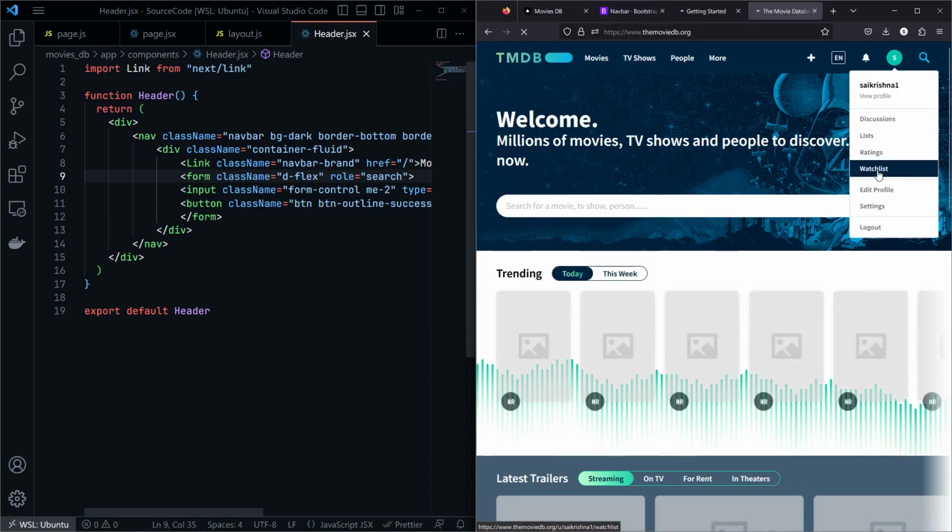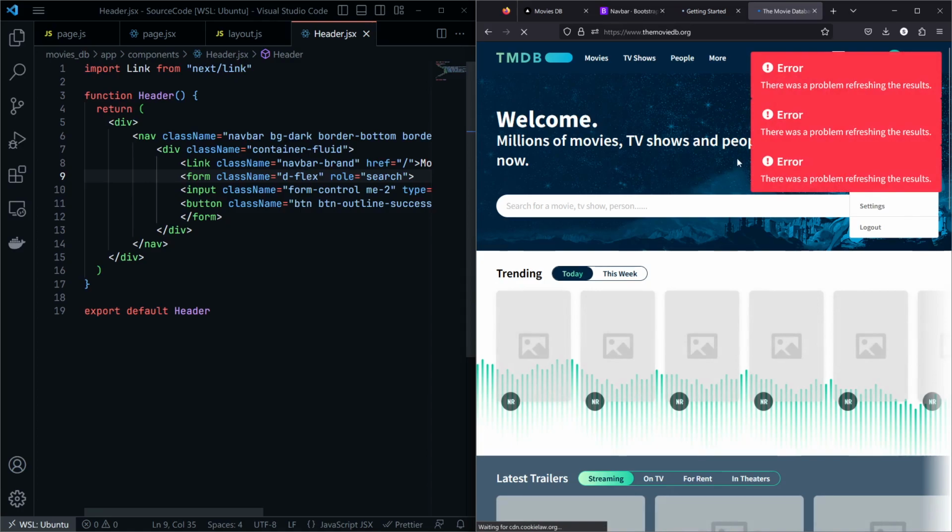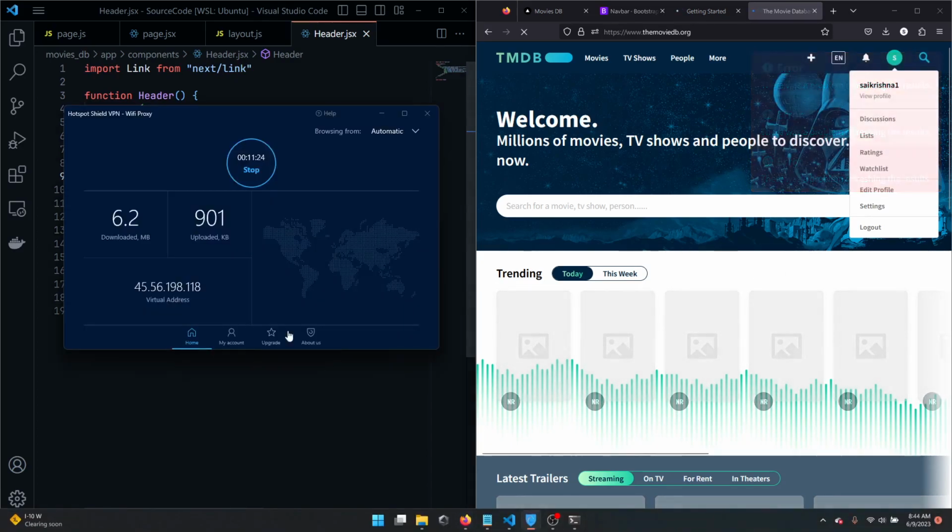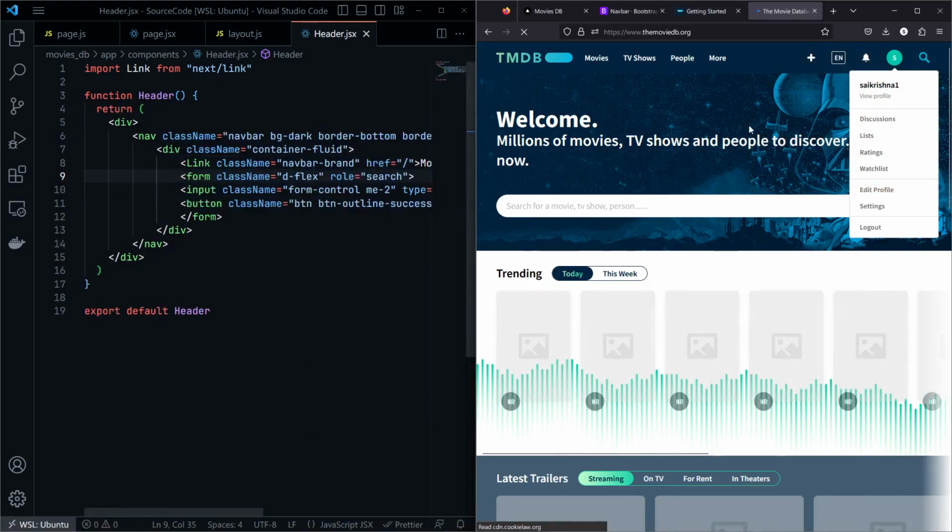And then here just go to the settings. This page is having a problem refreshing the results. I think I need to connect to a VPN. Okay, it is all connected.